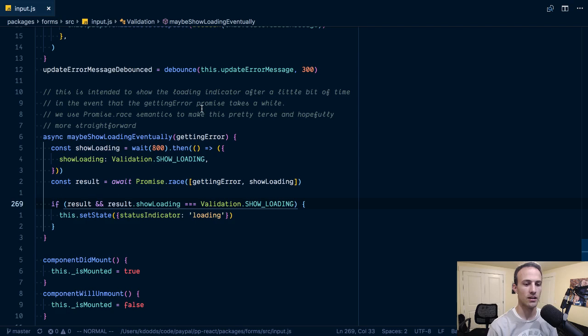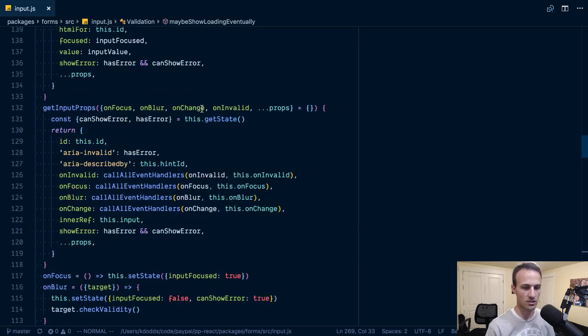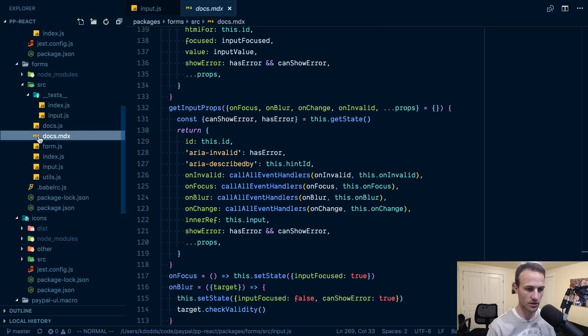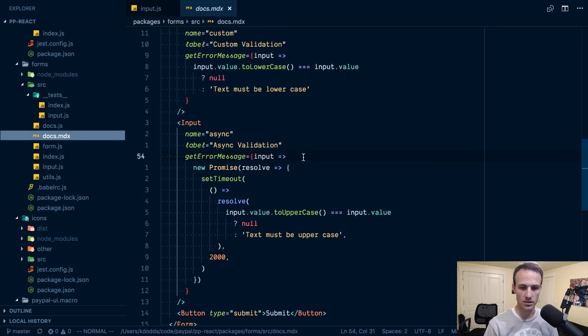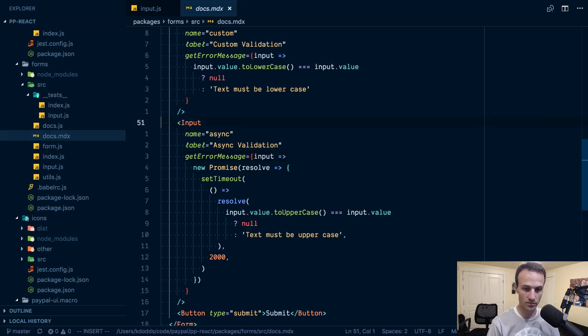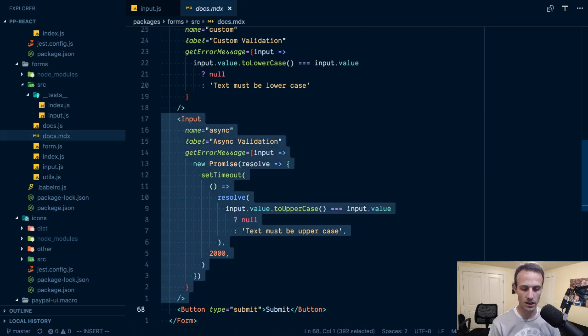So today I thought I'd show you something. I'm working on an input component that has a label and stuff. Here, actually, I just closed the docs, but I can show you the way that you use this thing. Particularly I'm concerned about asynchronous validation. So I'm building this library. It's called PP React. It's for PayPal, for everybody to use. It implements PayPal's design system built on top of PayPal UI.